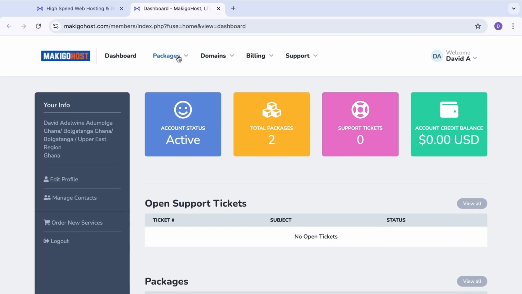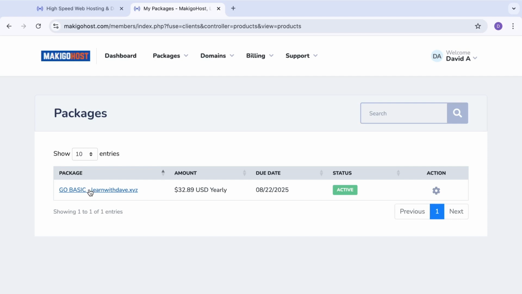Okay, so I want you to head to packages and then just head to my packages. Go right into the domain that you ordered. Here I ordered learnwithdave.xyz at 32.89 USD yearly. This is what I use for the tutorial. So yours will have the extension of .com, .org, .edu, or whatever domain you ordered from this site. For some people, they'll be transferring their domain to the hosting provider or vice versa.